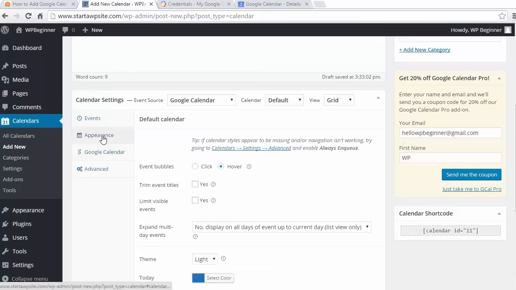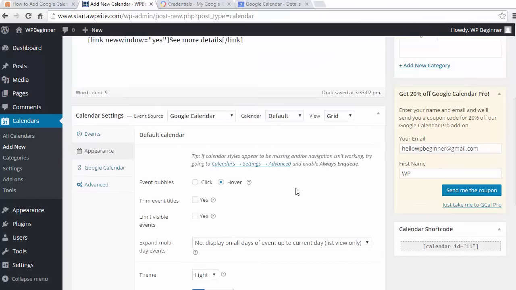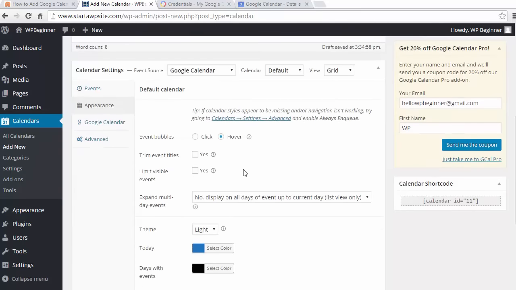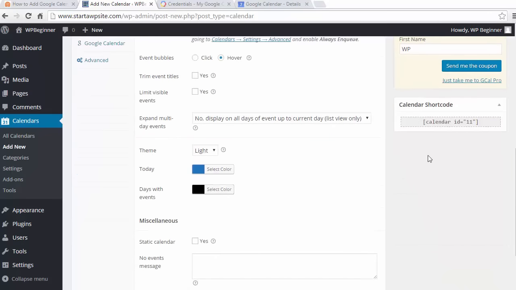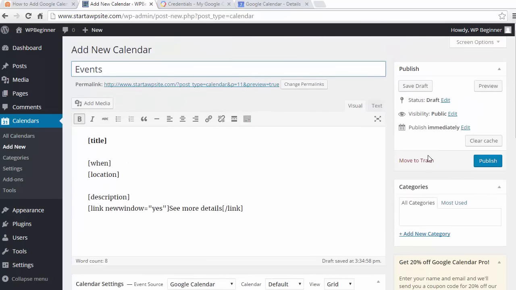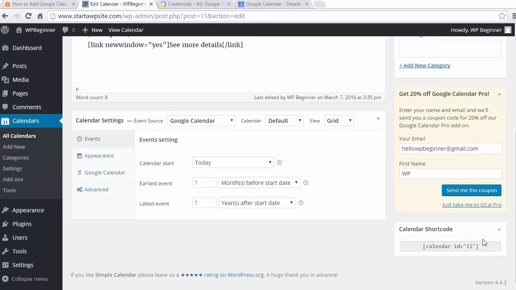You can go to appearance and even set up more, change the effect, make it more personalized to your site. I'm going to leave it like that. All right. Over here you see the calendar shortcode that you can use in a post or a page to show that off. We're going to click publish. All right. Once we've published that, we also need to grab the shortcode down here. So I'm going to copy that.